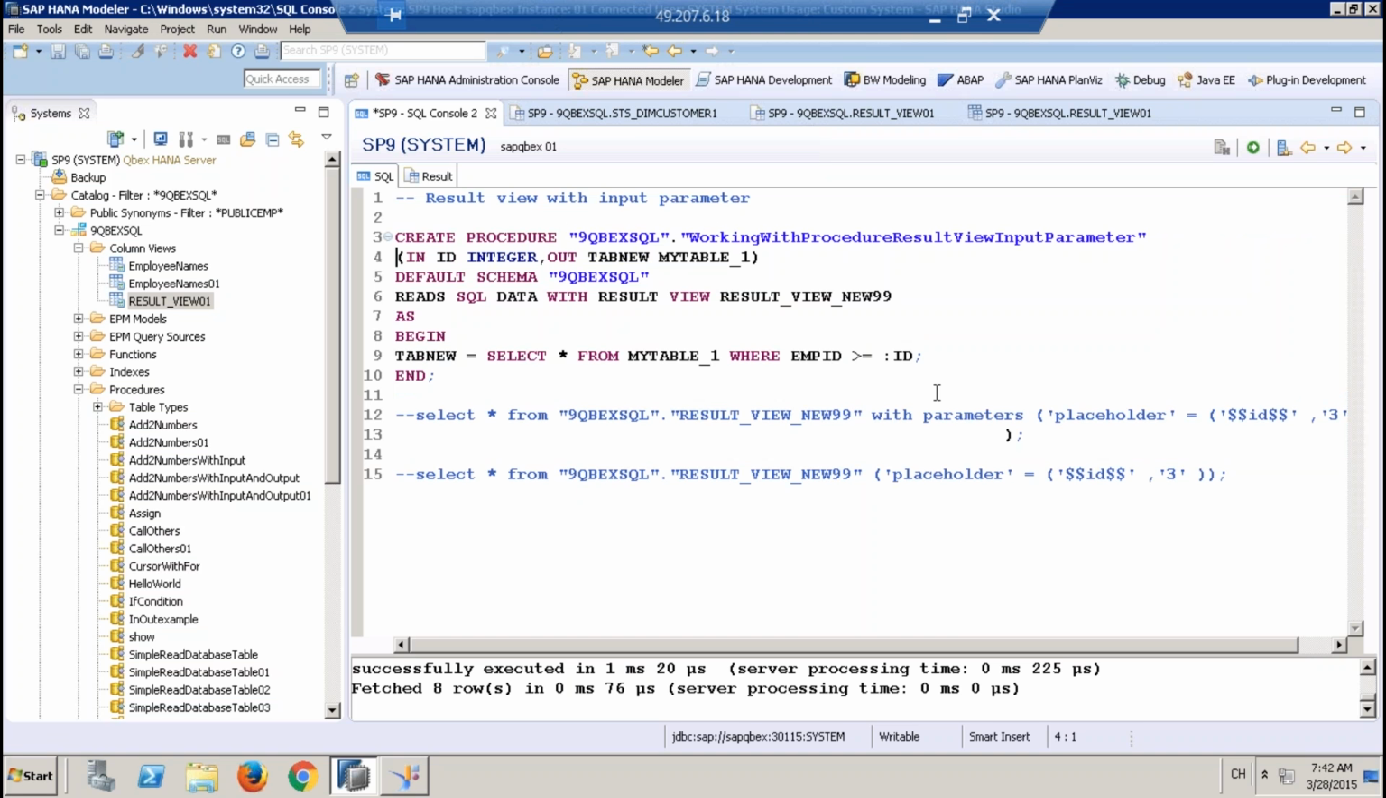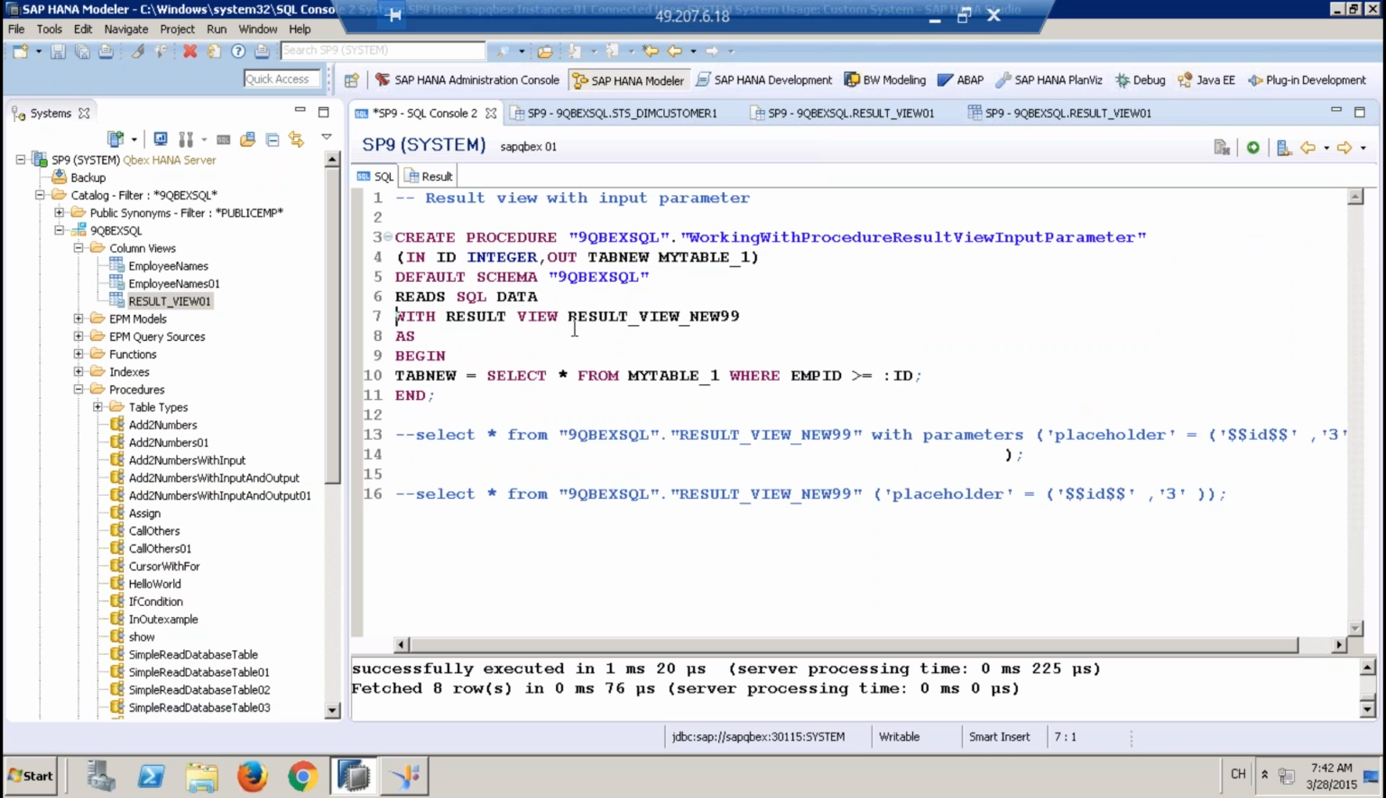Now in this case, I have something slightly different. I've got a procedure which takes in an input parameter, ID, and then it is returning a table, tab new something, which is the same as my table. Default schema reads, and I'm going to project this result as a result view. Since I'm outputting a table type output parameter, I am projecting the result as a result view. Okay, as begin and end generally.